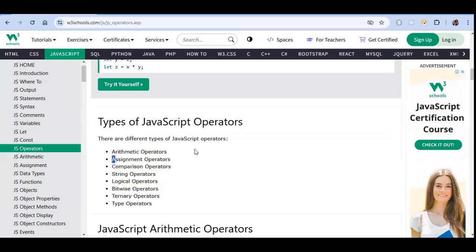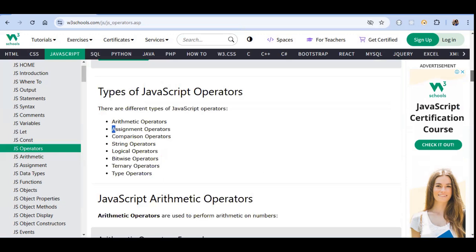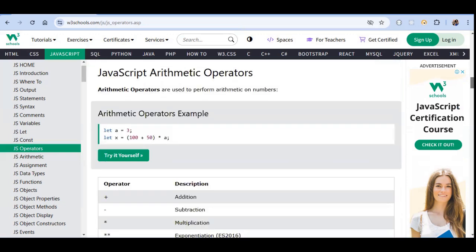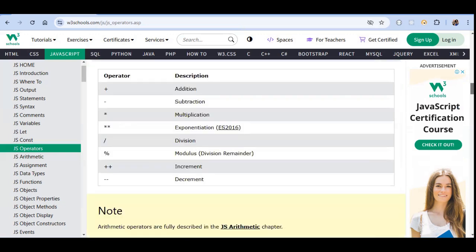We have the arithmetic operators: plus, minus, less than, and the rest of them. We have the ternary operator. So you can read some of the documentation here. Take a look at this.